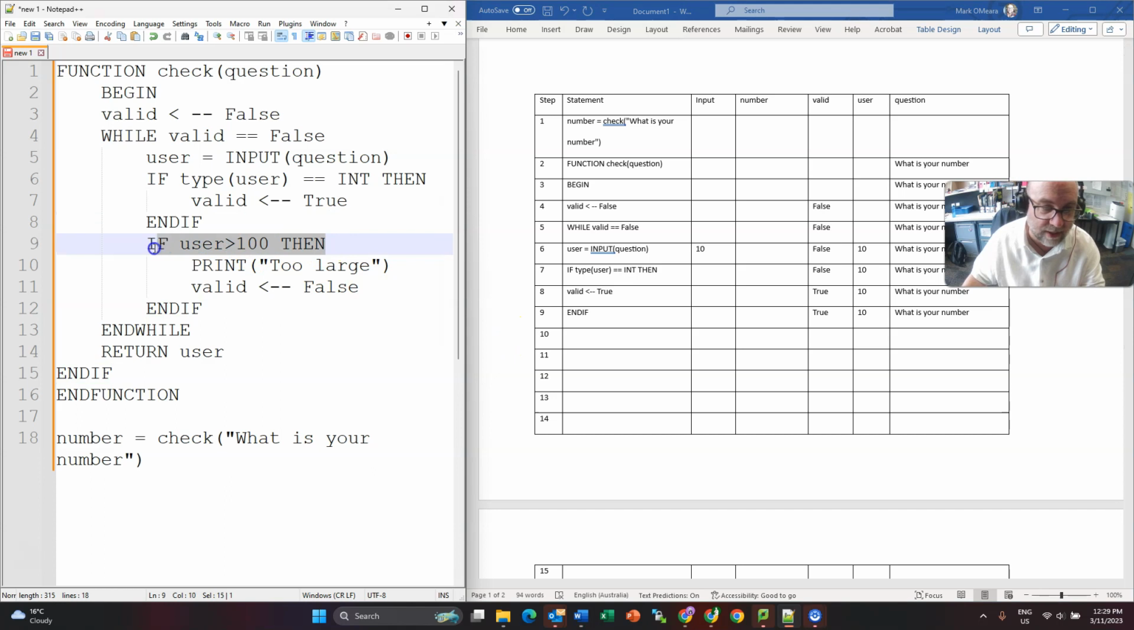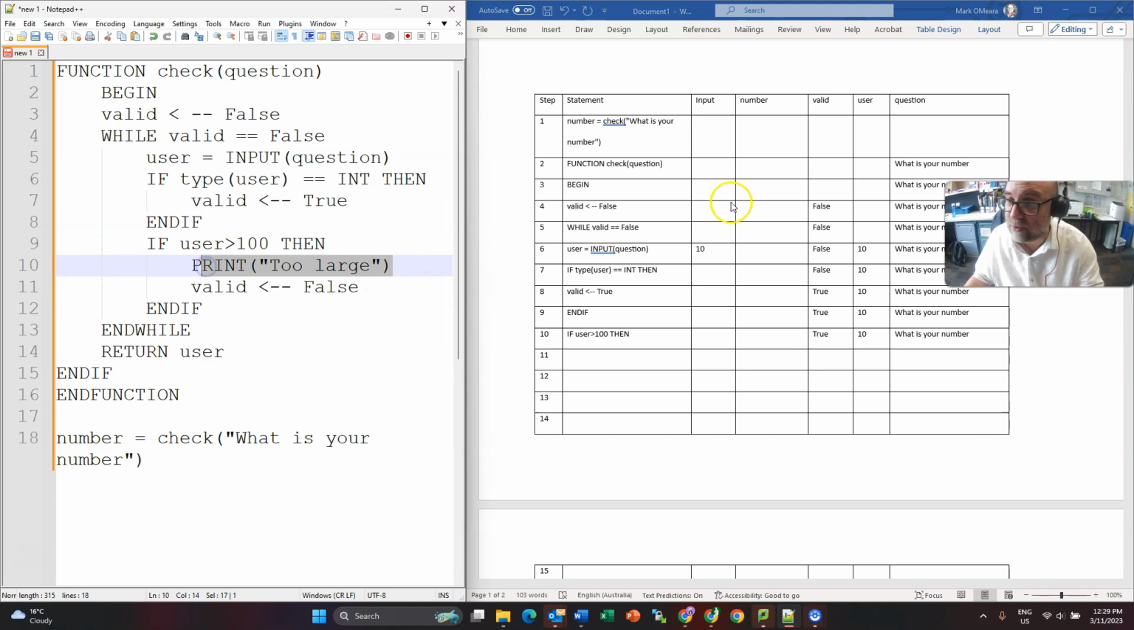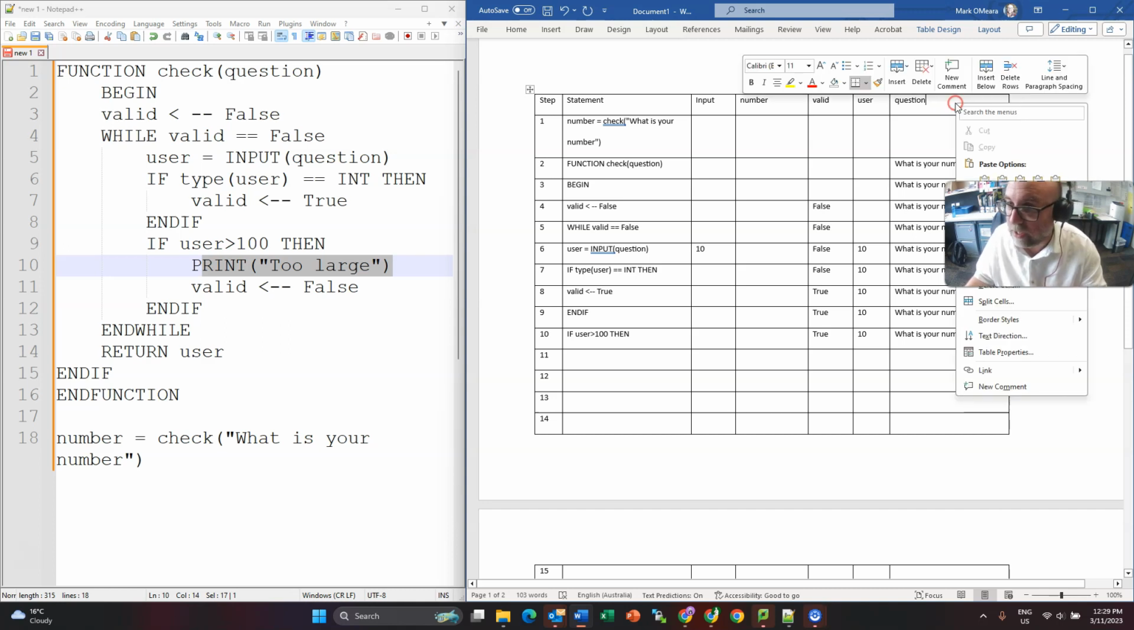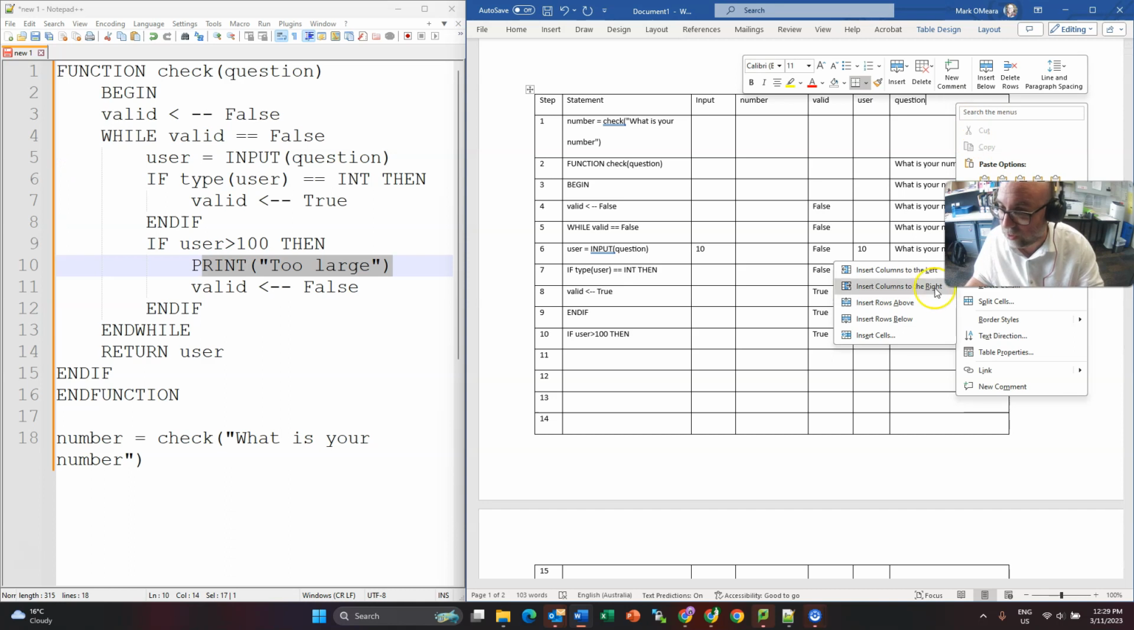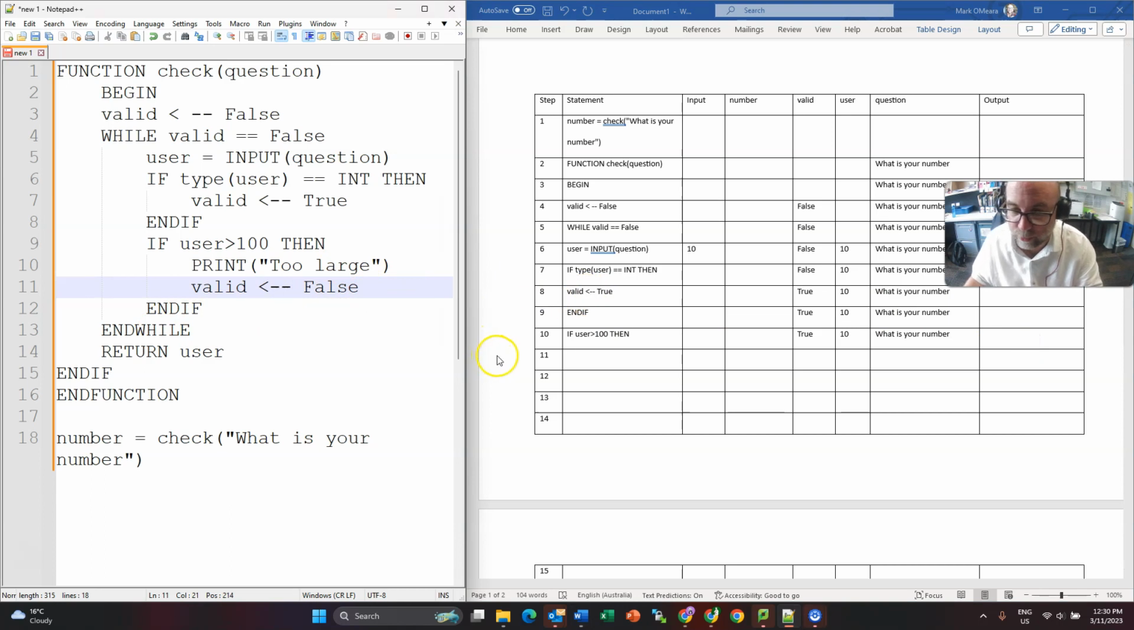So on this next line, if user is greater than 100. Well, that doesn't change any of my values either. Valid is still true, user is still 10, question is still, what is your number? Print, too large. Actually, you know what I should have here? I should have a column here for output. Now, I actually don't think this program does any outputting, but it would be good if I had a column in here for output, just so that we could record any messages that it did print. Because if we were to run this and it failed over here, then we would have some output.